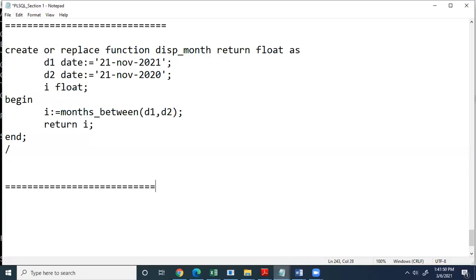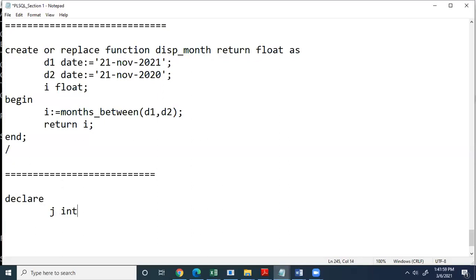First, let us write the calling block. For the calling block, we have to write declare. Then we are going to declare the variable. Let's say j, and which type of variable is it returning? Float type. So we are going to define a float type of variable here. Then we'll write begin, and then we'll call the function.